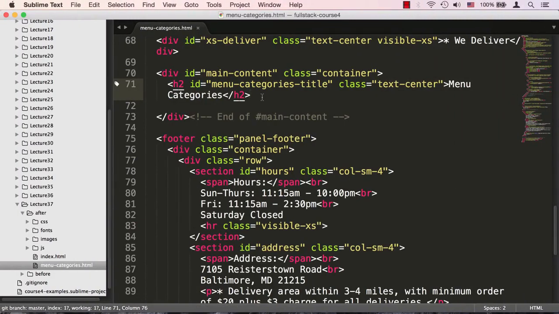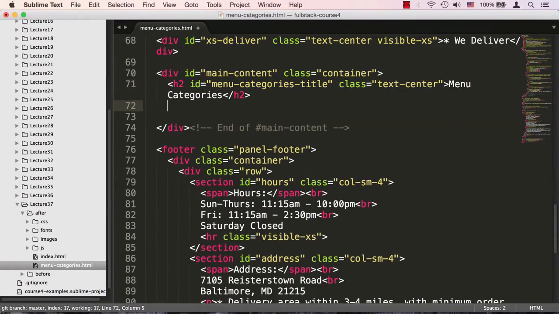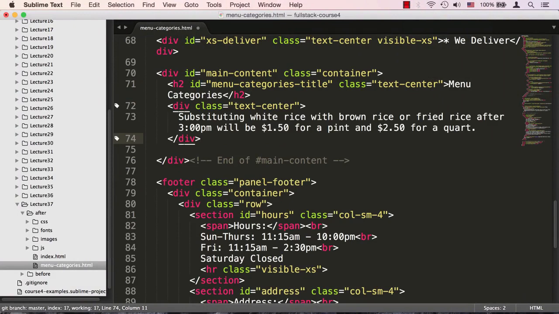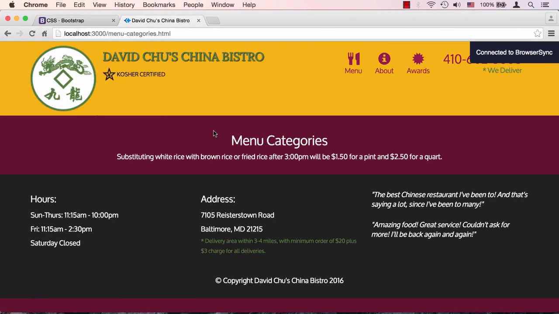And the next thing really comes directly from the original menu, and that's just a reminder to the customers about substituting white rice with brown rice, etc. This is just real business stuff that has to do with this particular restaurant. And again, we're just going to put it in a div with a class text-center just to center this in the page. Now we're probably going to style this a little bit. Let's take a look at what it looks like in the page.